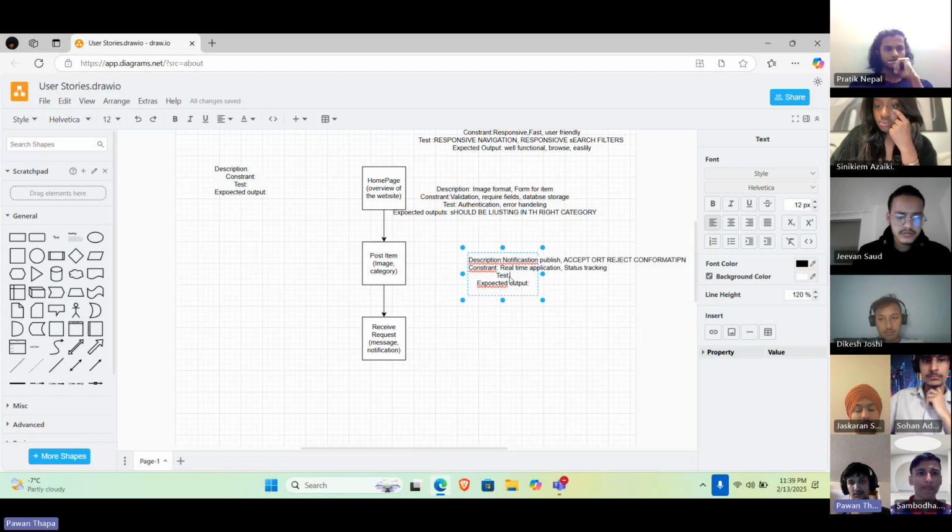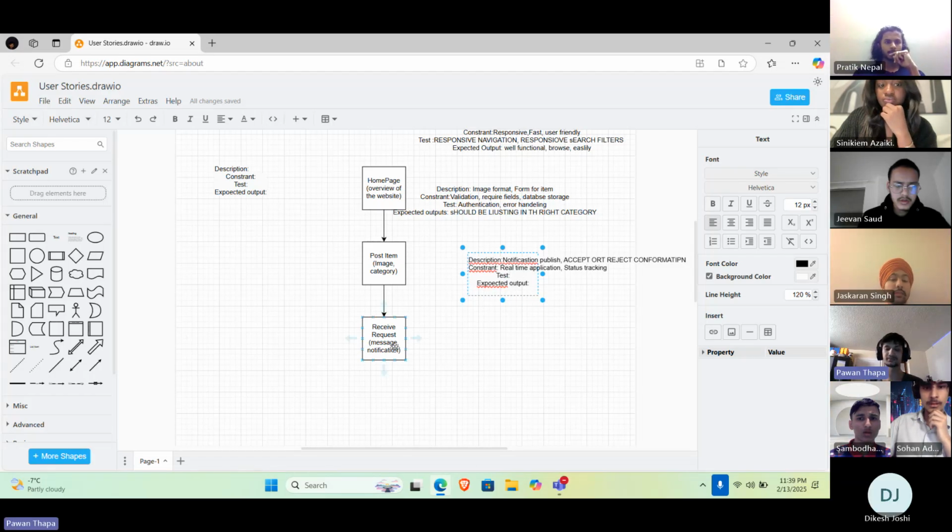And what about the test? How can you test this story? Trader must receive a request from another trader, like a notification. If the notification appears. Also, the trader can accept and reject the request.